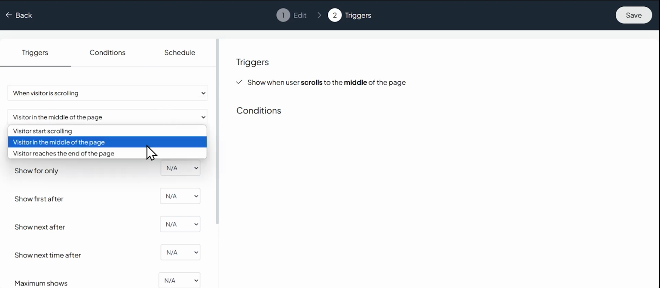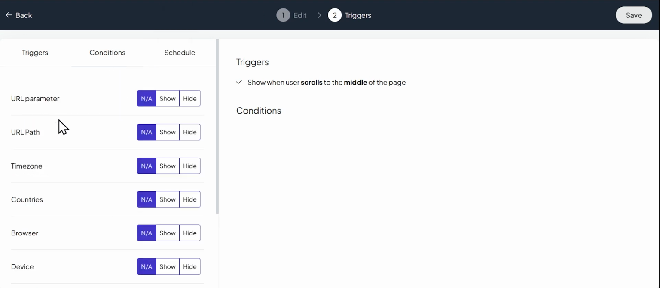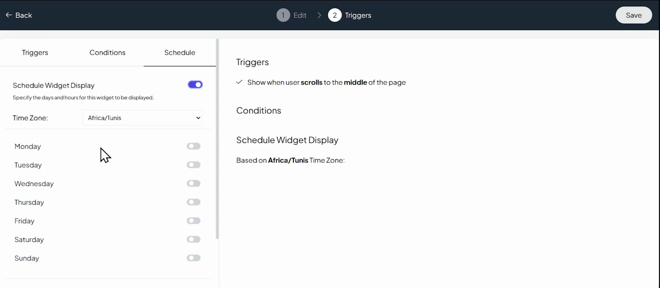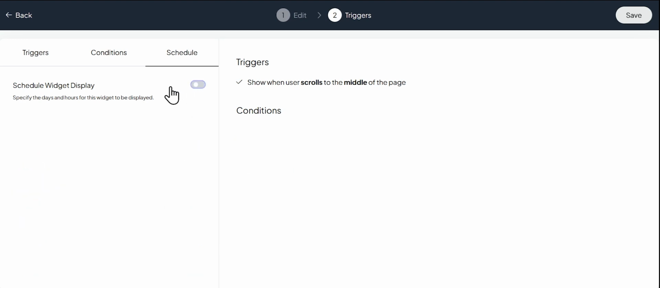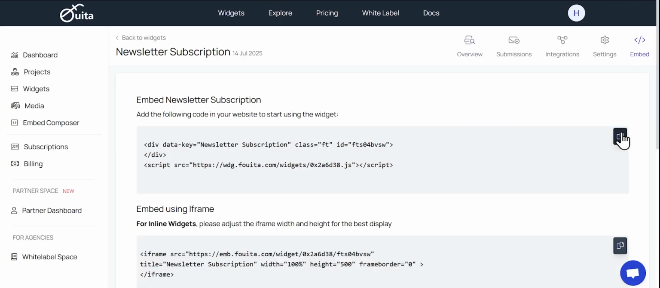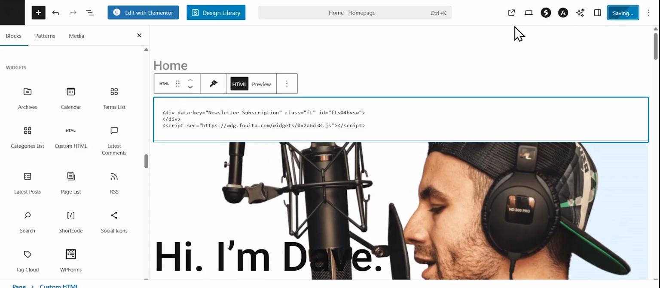You can also set a time-based trigger, like showing the pop-up after 10 seconds. There's also an option to add conditions and scheduling. For example, showing the pop-up only on specific days and times. Once you're done, click Save, then click Embed on your card. Copy the embed code, go to your website, paste it into a custom HTML block, and click Save.